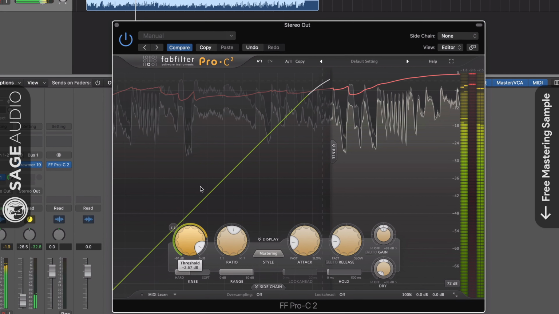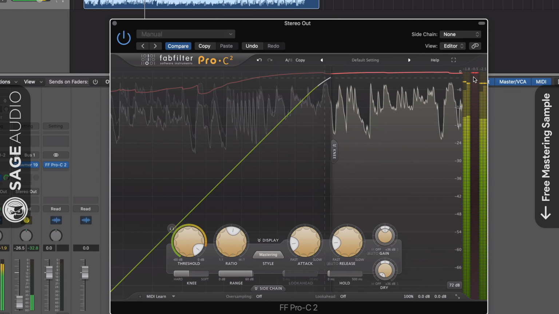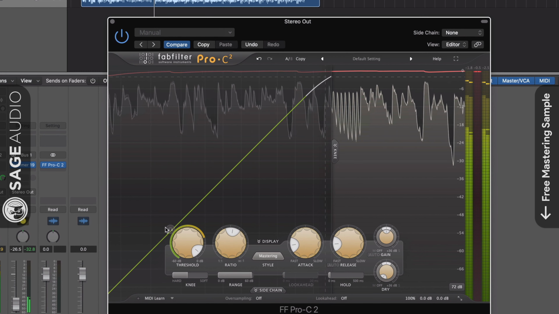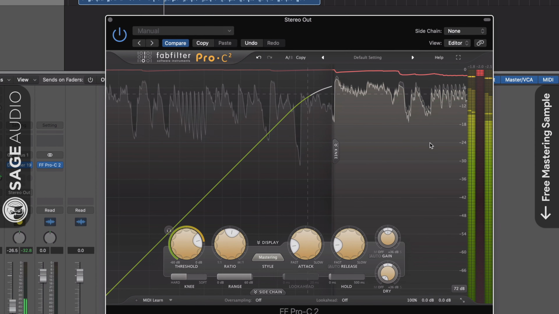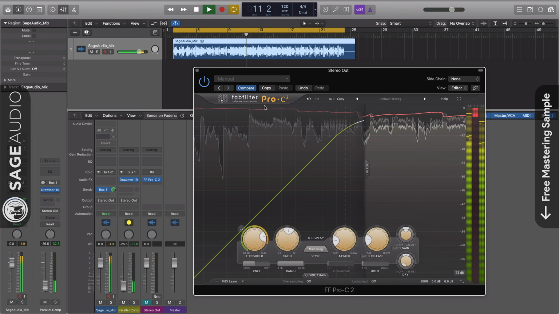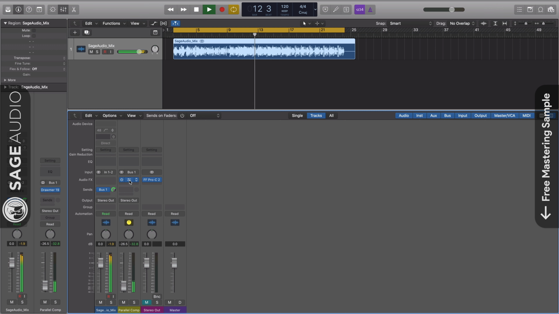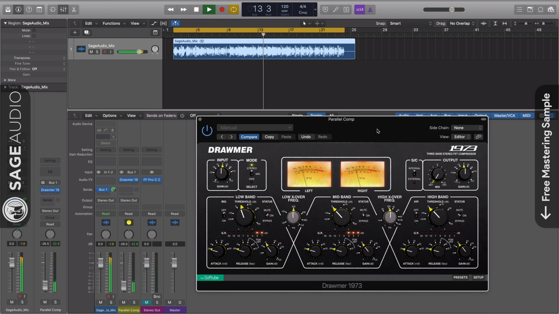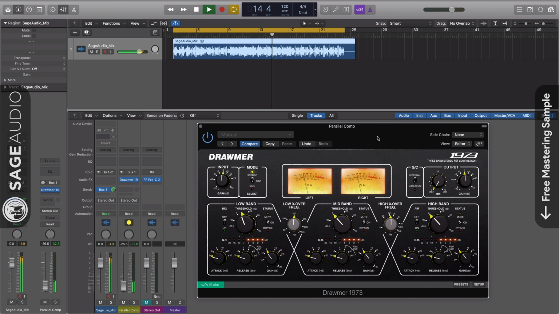Now, as a rule of thumb, try not to compress more than 3 dB when using bus compression on a full mix, and 6 dB when using bus compression on a group of instruments. If you want to accomplish a more pronounced tone from your compression, consider using parallel compression instead.